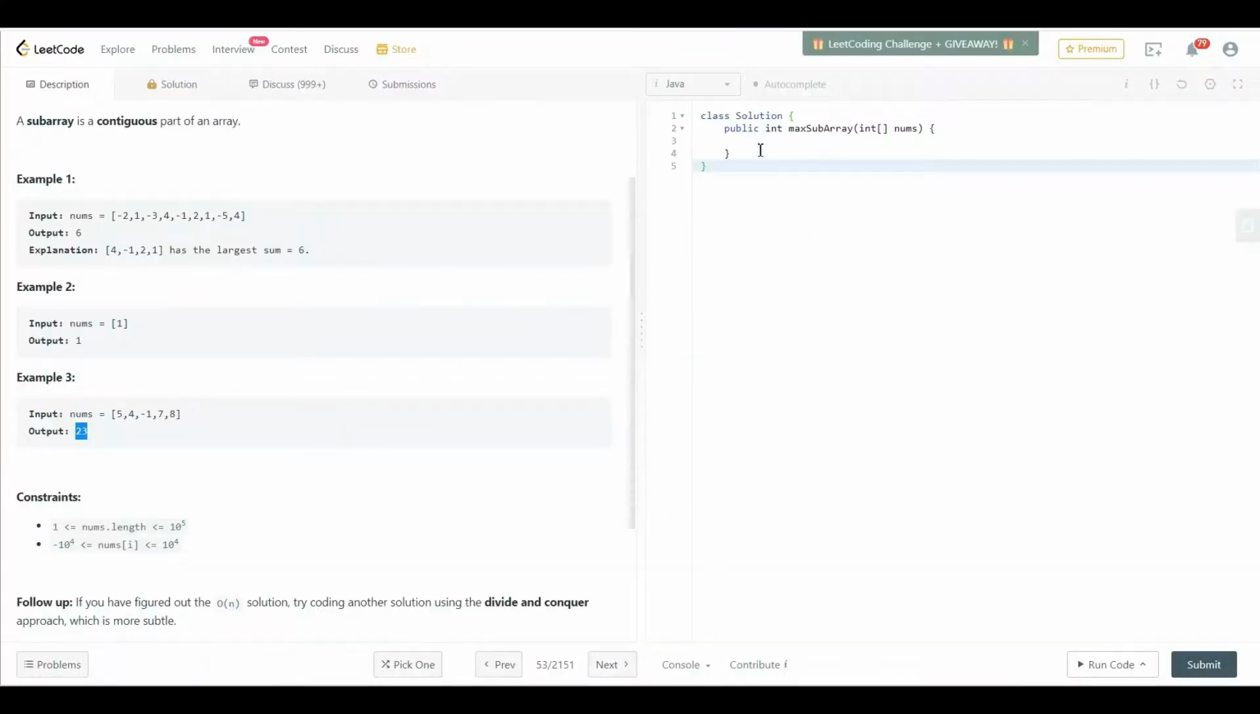Okay, so initially we have to create two variables, one local and one global maximum value. So I can say int local max, and initially we assign it 0. Okay, so now let me make our global max. I can say int global max, and it will be Integer.MIN_VALUE.